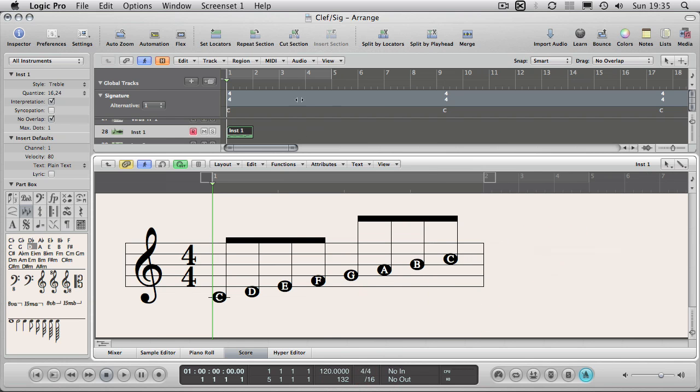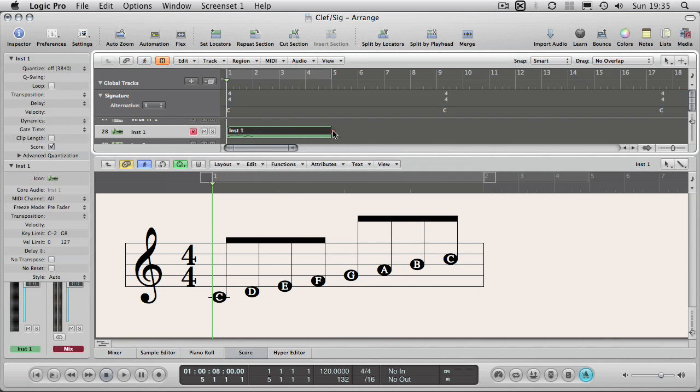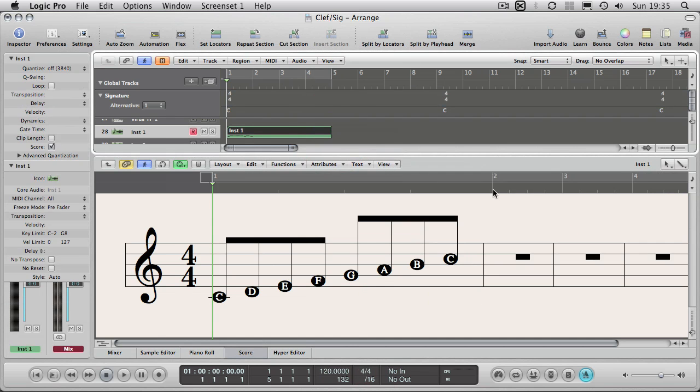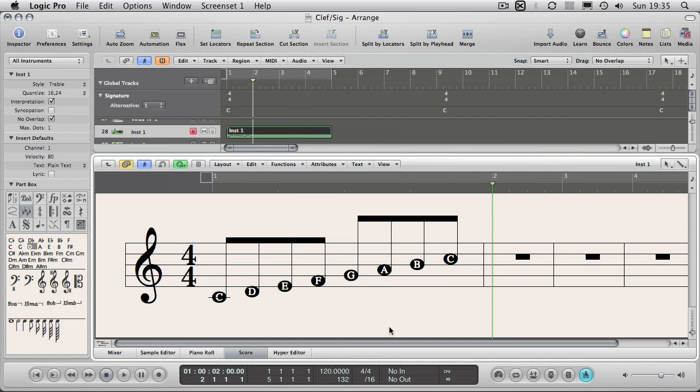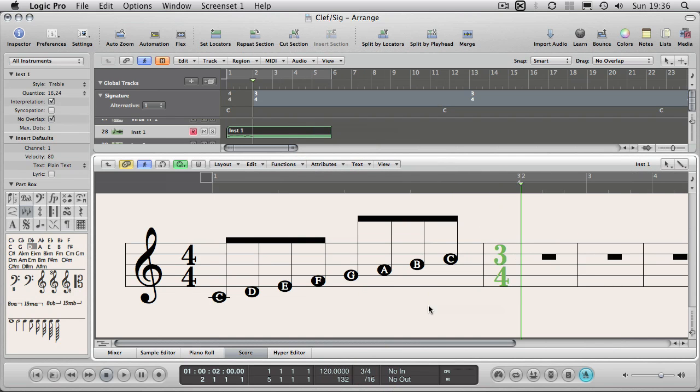But when you have songs that change signature a lot, this is very important. So we could have a 4-bar sequence, and on bar 2, we might have a bar of 3/4. So Logic will just insert that time signature for you. Okay, and that is almost it.